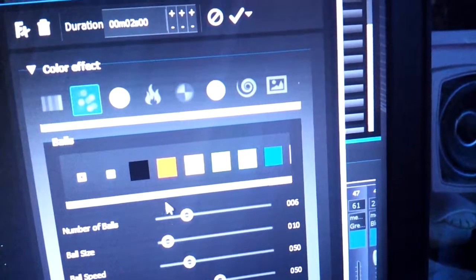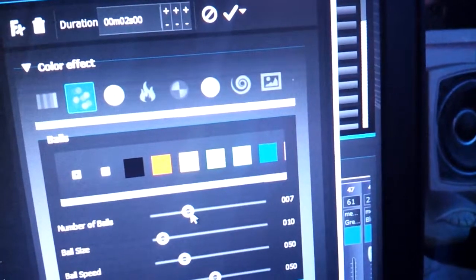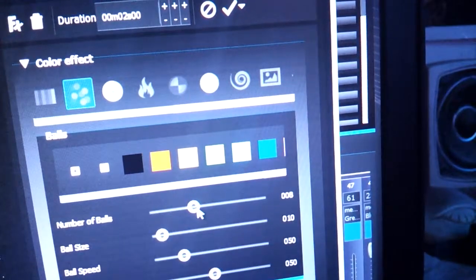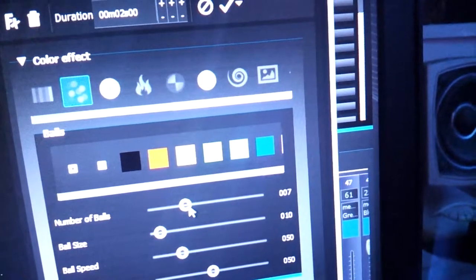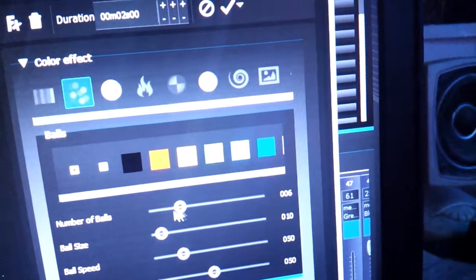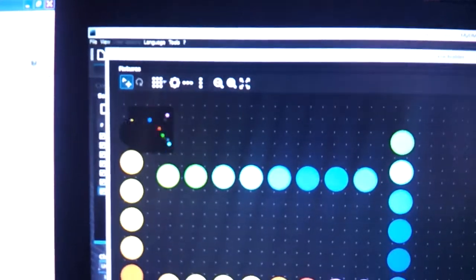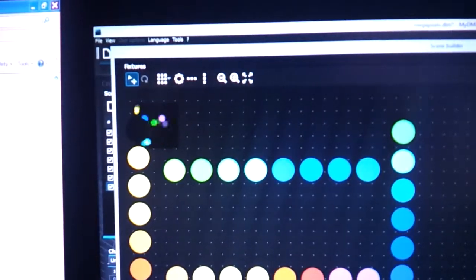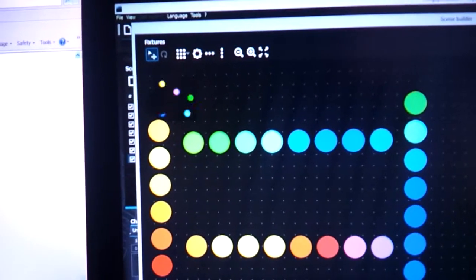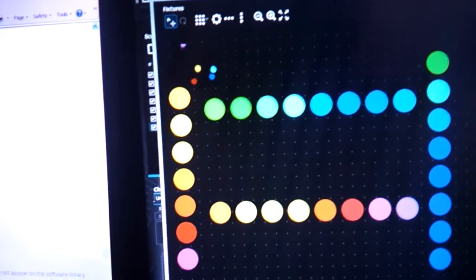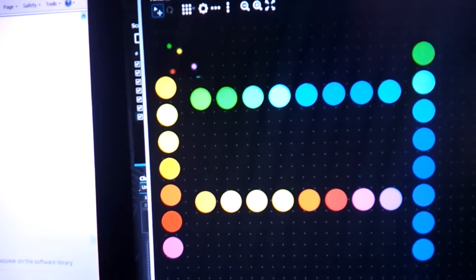Alright. Seems that whenever I do any more than 7 balls, it kind of pops out on me. Any more than 6. Alright. Make the balls a little bigger. So this is what I'm going to do. Make the balls bigger. And we'll speed them up a little. And we'll kind of make them a little blurry.